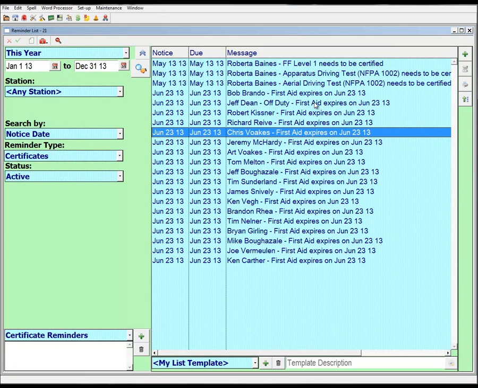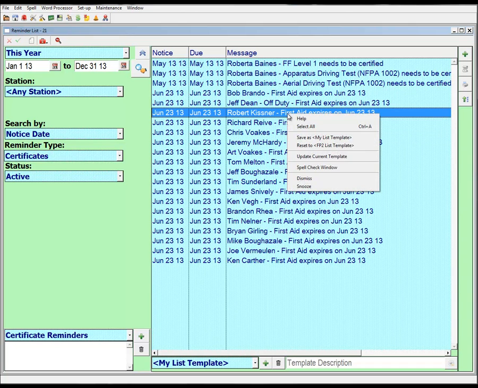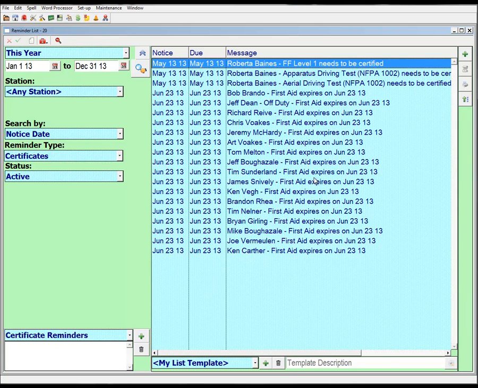If a member no longer requires a particular certification, or has a more advanced certification that overrides that one, say getting a paramedic certification for example, just dismiss the reminder for the person with that certification using the right-click and dismiss function. Remember, some certifications can be both mandatory and recurring, first aid or CPR, for example.